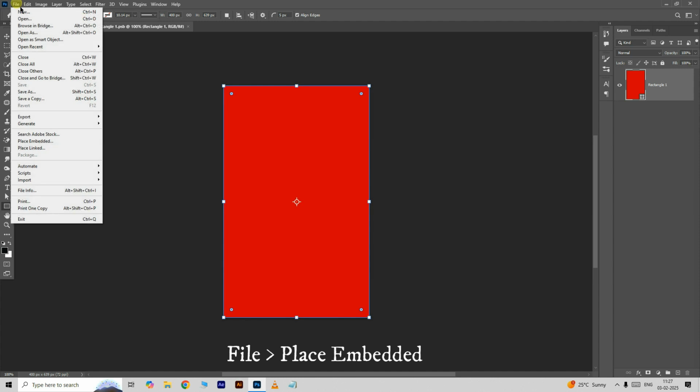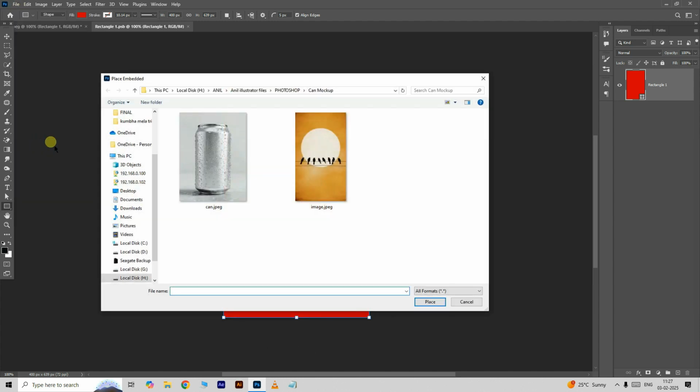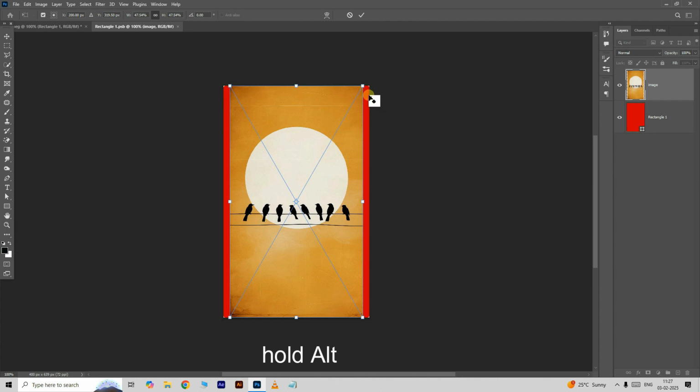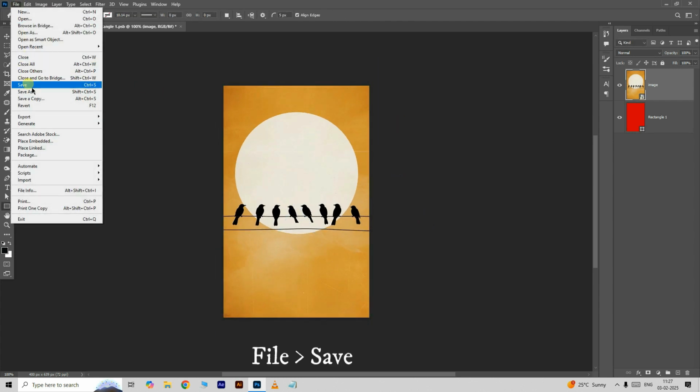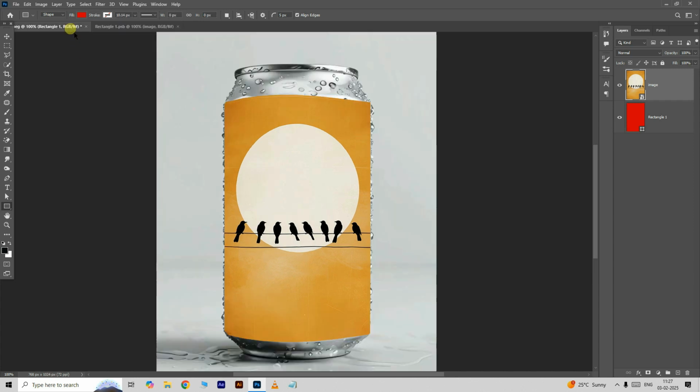Now go to the file and choose Place Embedded. Select this image here. Hit place. Hold the Alt button and increase the image size like this. Press enter. Now go to the file and choose Save. Then go to the main window.